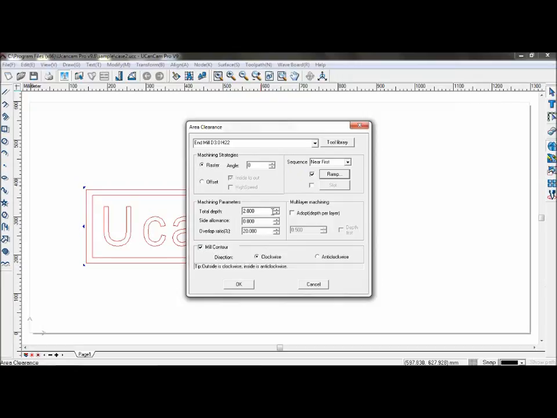Now, set the total depth to 2. Side allowance is the area outside the toolpath. Precision cutting can be achieved by setting a side allowance. You can leave it at 0 for this.